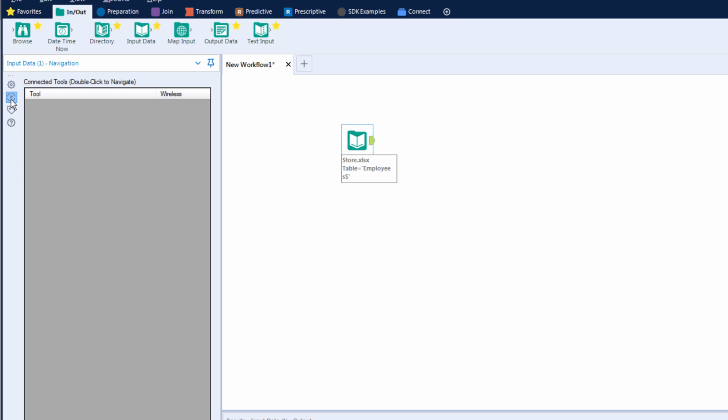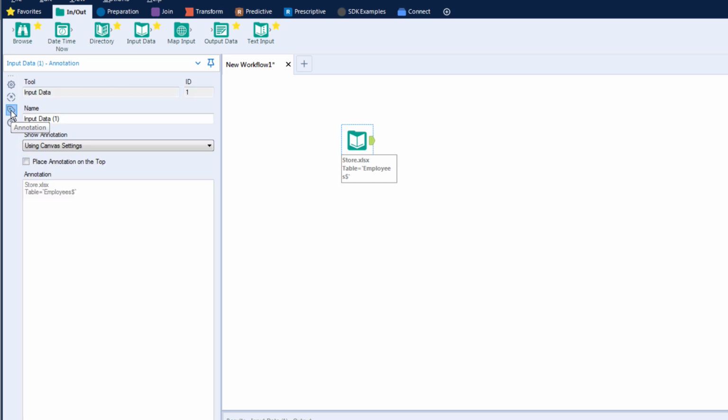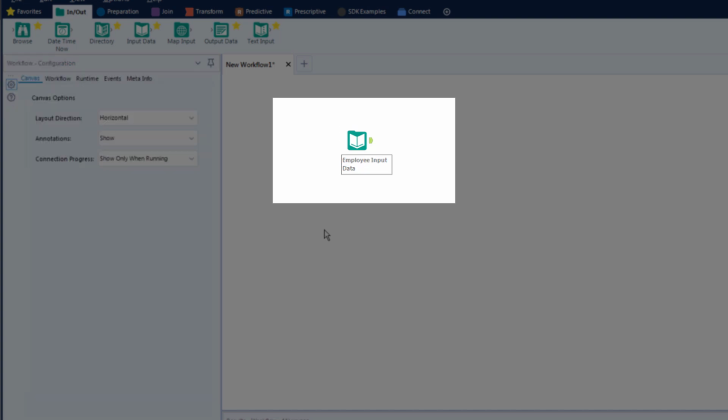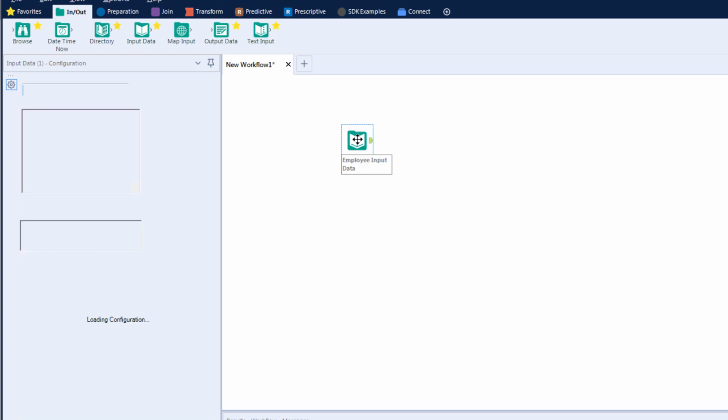Now, a really useful option available to us is the annotation box, which for me is extremely important to use when attempting to construct easy to follow workflows. So seeing as this tool is being used to input employee data, we will type employee input data. When I click on the canvas, you can see that the annotation underneath the input tool updates, and it's easy to see exactly what this tool is doing.